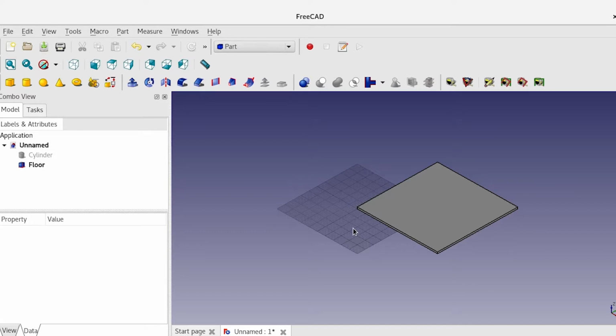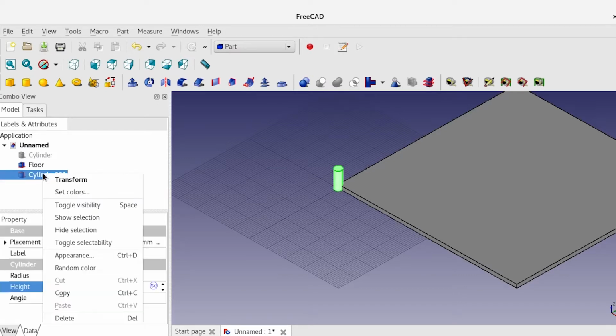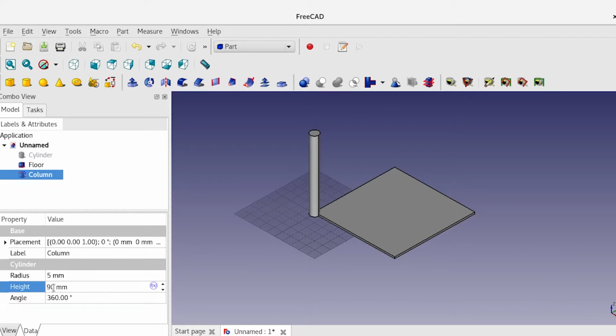Now we can make the columns, and for that we will apply the knowledge that we have learned up to now. So for making the columns, we introduce a cylinder. Okay, you see here the cylinder, and let's call it column. And let's change the dimension. We can make the radius of the column, for example, 5 millimeters, while the height is 90 millimeters. Okay, maybe a little bit smaller. This is too much. 15 millimeters.